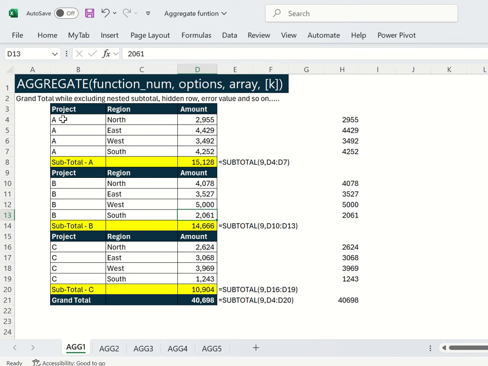So let's begin. I have this database where I have mentioned projects A, B and C. I have mentioned the subtotals, and now I will run the grand total here. So first we will learn how the subtotal function works.